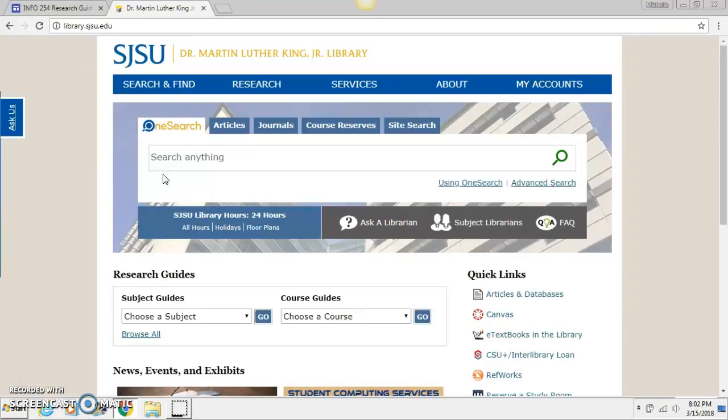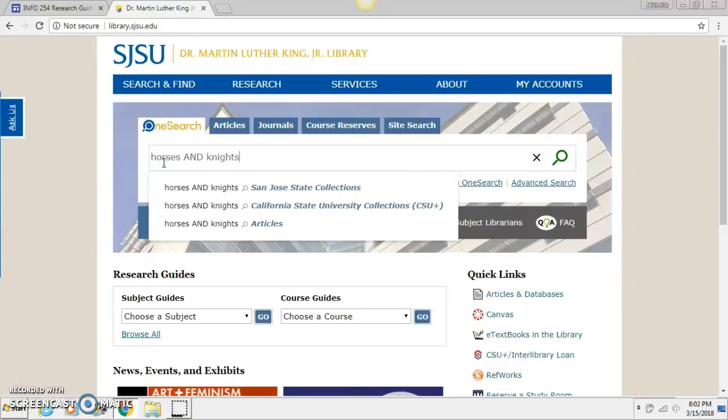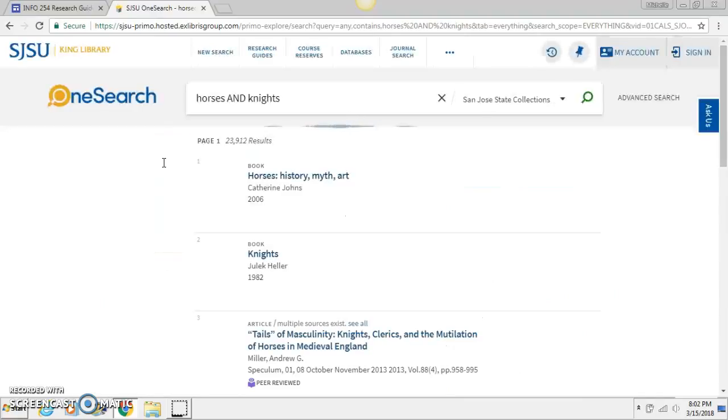AND will retrieve results that have all the specified terms. So a search for horses and knights will only retrieve results that have horses and knights in the results.